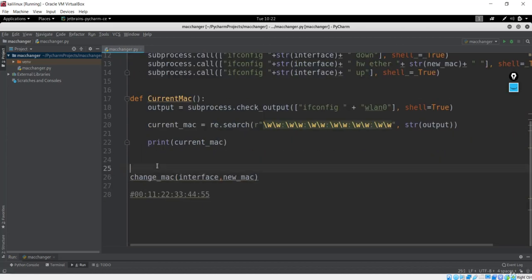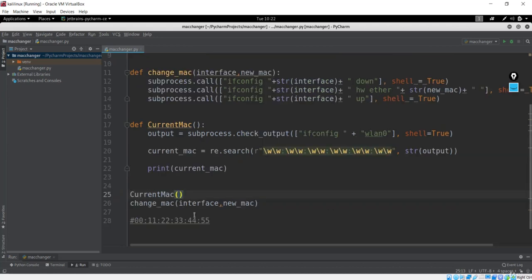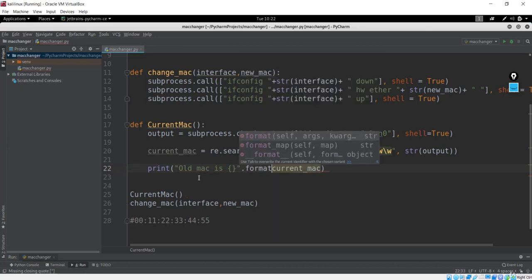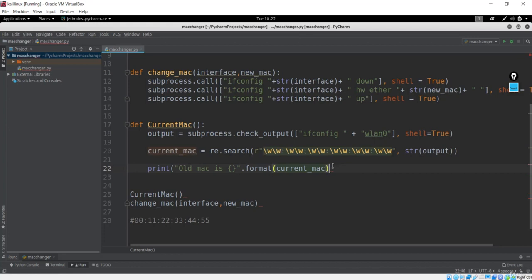Before that, let me say current MAC. I'll pass the current MAC over here, and we'll input that. So before current MAC, let me say first of all, this will be "Old MAC address is", and let me format this with this current MAC. Let me close this. So now we have this old MAC address formatted over here.